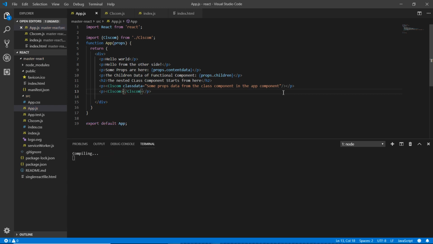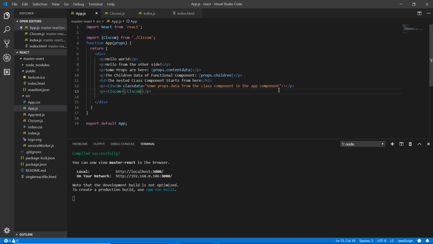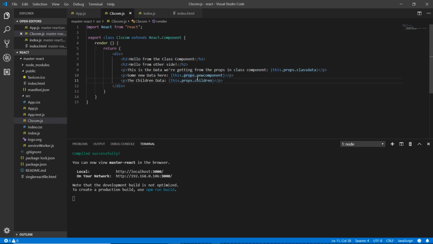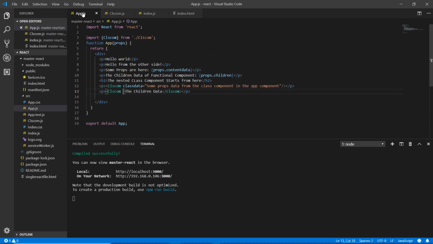So here I'm using this 2 times. In the first time I'm using it as an empty tag, but in the next one I'm using both the starting and the ending tag, and here I'm adding some data like the children data, and here I'm adding the next thing. I'm going here, and here the second one is a new component. So the new component equal to some new component data.